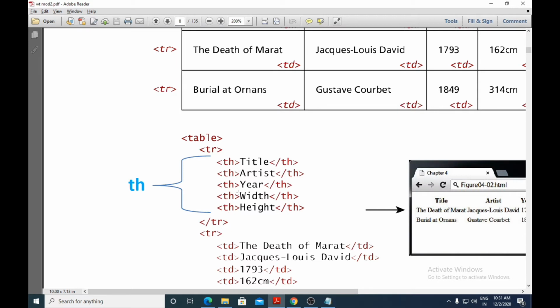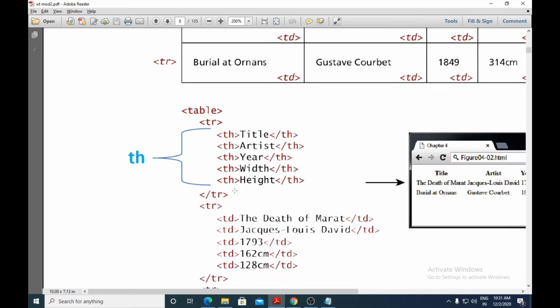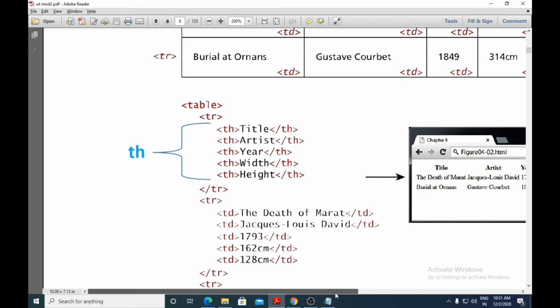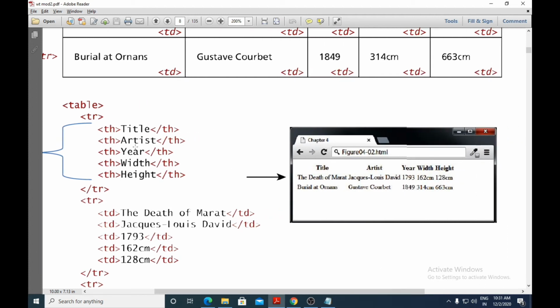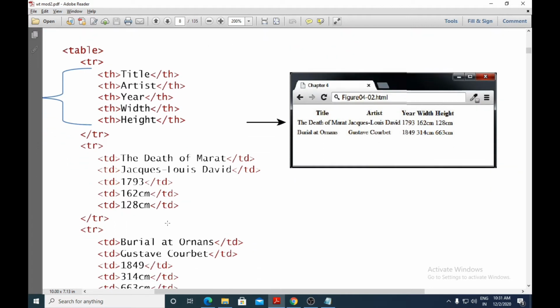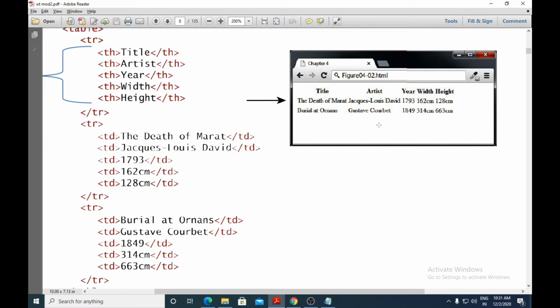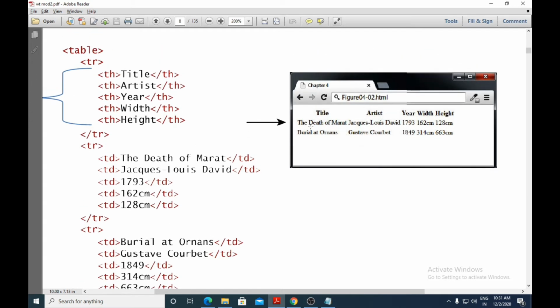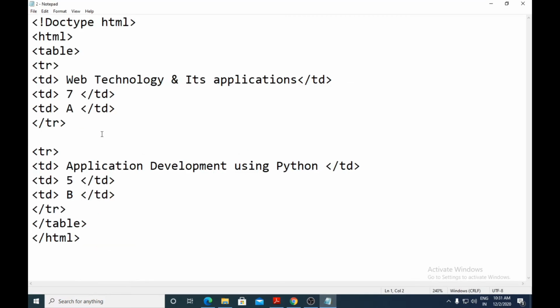So the th element, if you mention it, then that content will become the title there, and it will appear in bold. Okay, so here you can see in the code, the title, artist, year, width and height are all the titles here, and the rest, the second row and the third row, is the content there. So you can create headings for those tables by using which element here? th element. Let us incorporate the th element in our code.